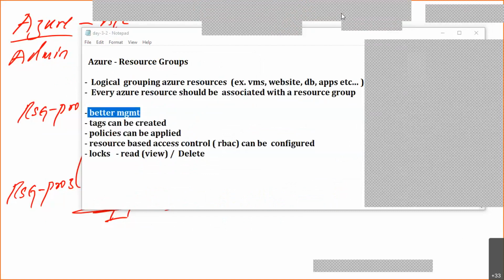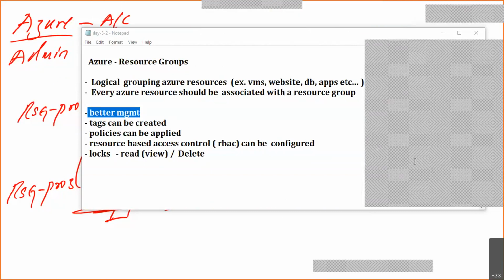Okay, how many maximum resource groups can we create in one Azure account? We have to ask the question like this. Okay, how many maximum resources can you create in one resource group? You can create any number of resources, guys, there is no restriction. Okay, maybe 10, maybe 50, maybe 200, maybe 500 you can create, there is no restriction.